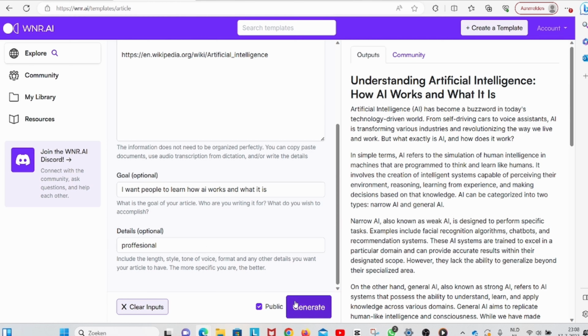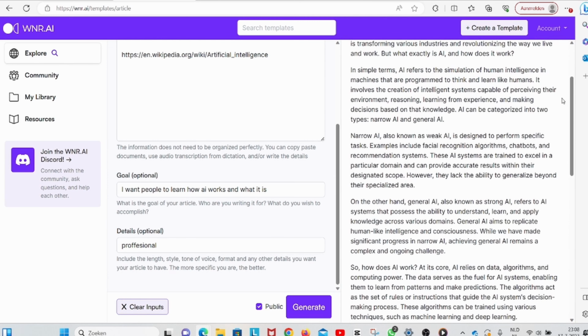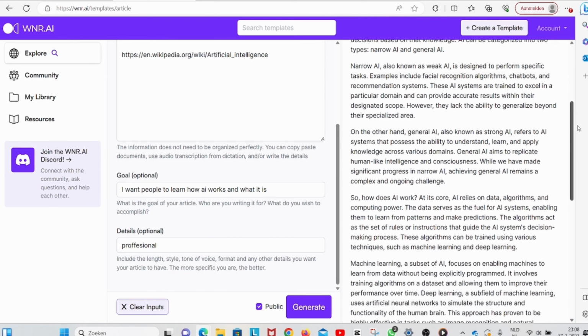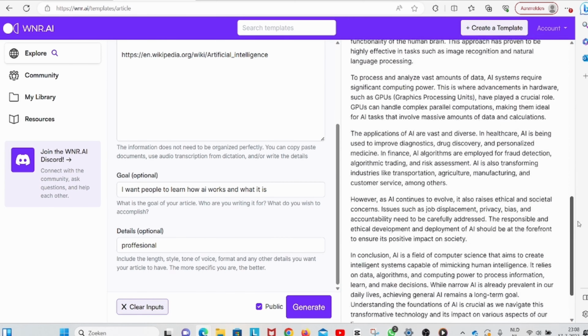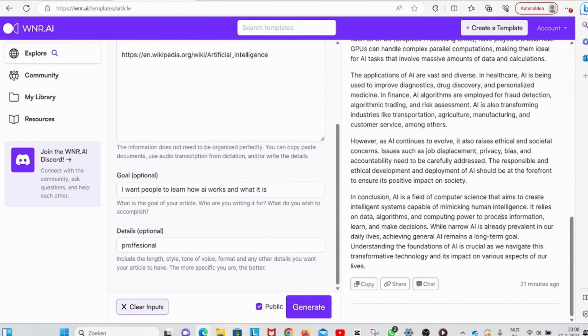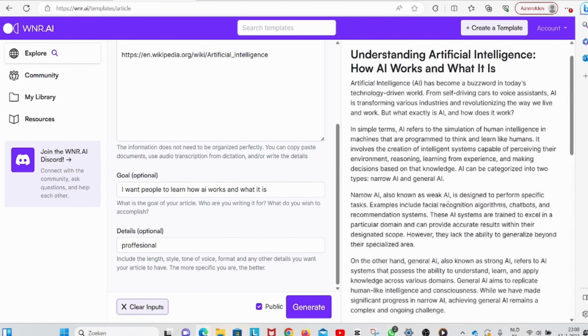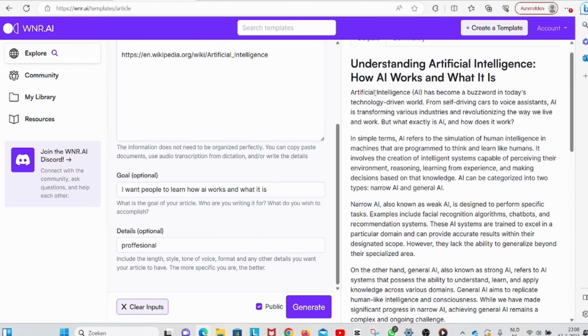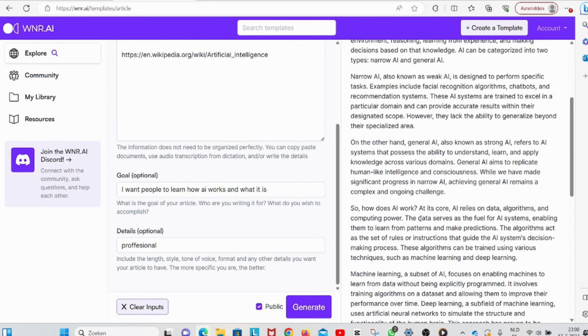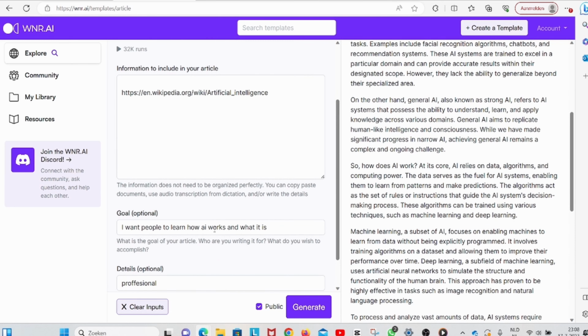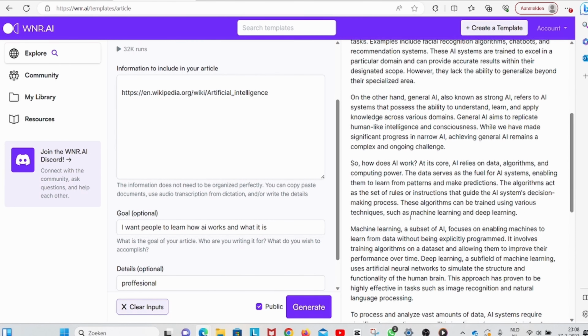Then you click on generate, and I think that it writes the article in about 20 seconds, and it's really professional, as you can see. So that's proof that it really works, and as you can read, it's like a real article as how I want it, what I was looking for.